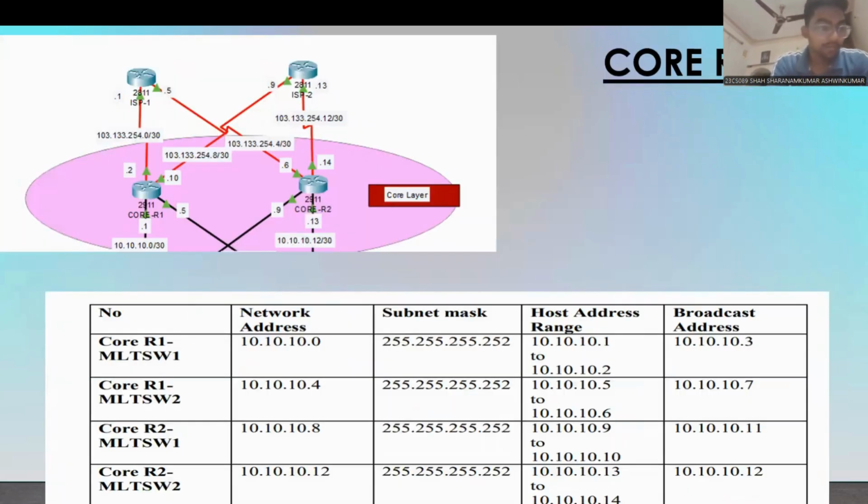Now, core router. So, what is the core router? The core layer is given. It contains four routers connected with each other basically. A router is a device that connects your home or office to the internet, and allows you to send and receive data between your devices. The table given below is the data about the routers, like IP address, subnet mask, host address, and broadcast address.